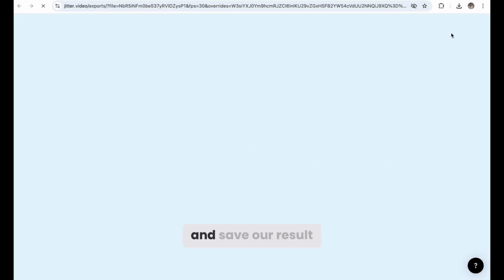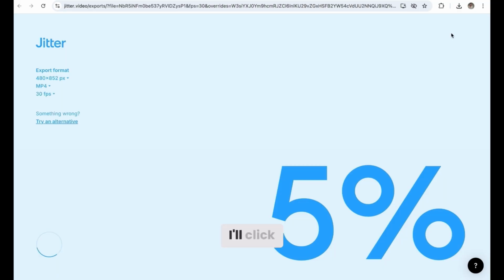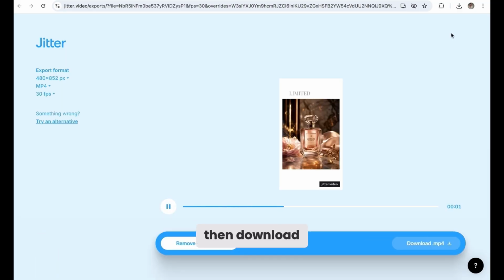Now let's go ahead and save our result. I'll click Export. We wait a moment while Jitter processes the video, then download the finished file. In the free version, there's a small Jitter logo at the bottom, but honestly, it's so minimal and subtle that it doesn't bother me at all.